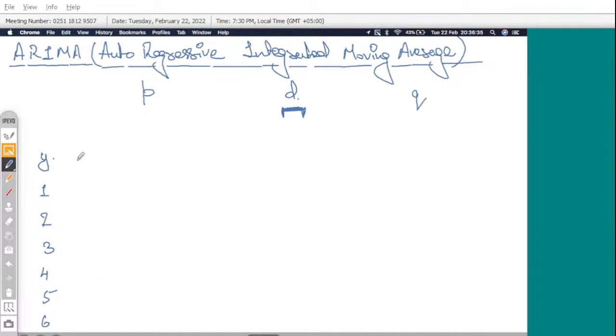Okay. We calculate the difference of Y to make it stationary. How do we calculate the difference? The first value will become NaN. 2 minus 1 is 1. 3 minus 2 is 1. 4 minus 3 is 1. 5 minus 4 is 1. 6 minus 5 is 1. So now see, the difference of Y is stationary now, right?